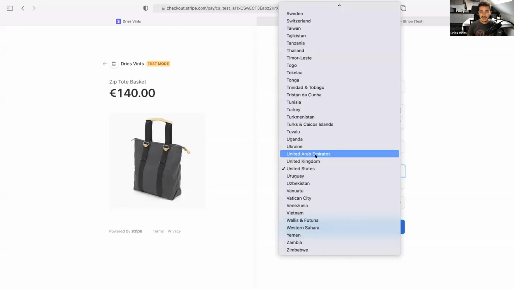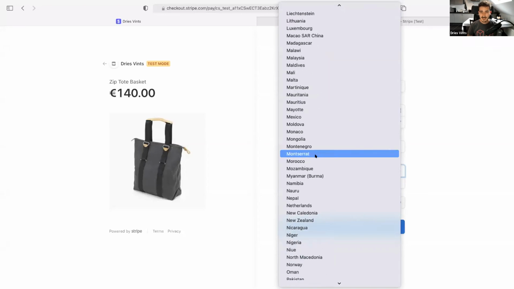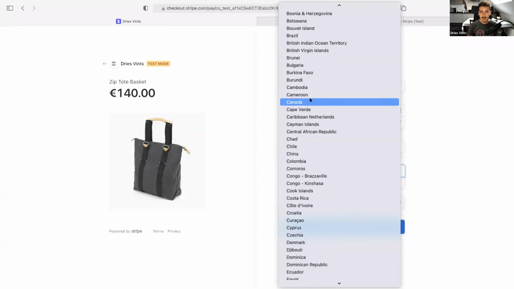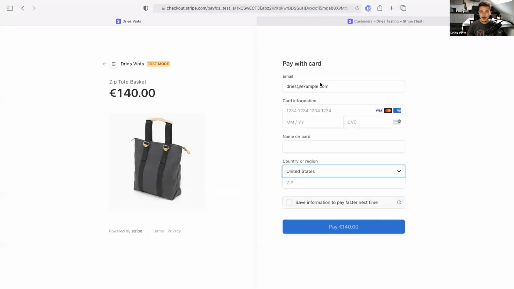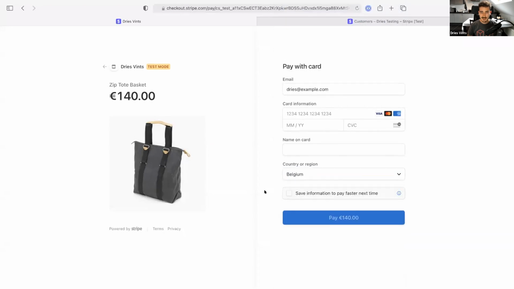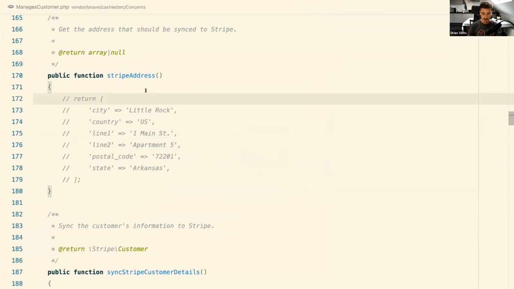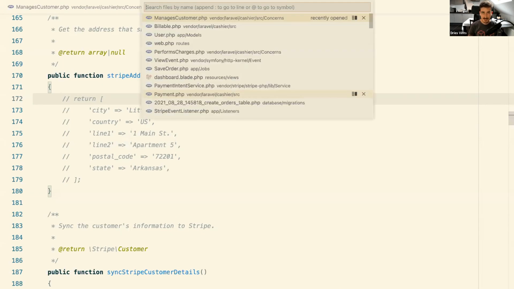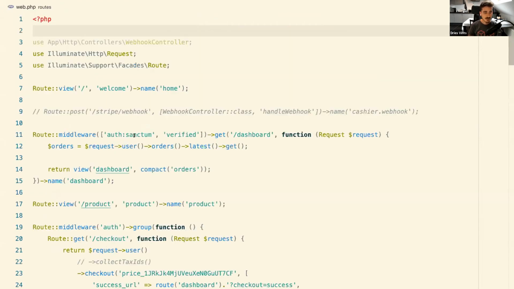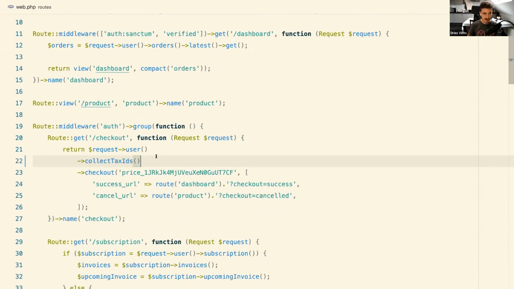So what happens if I change the country where I am to Belgium itself? So I'm buying as Belgium. Nothing really happens here because standard Stripe Tax isn't on. So this doesn't really do anything right now. I'm going back to my store right here. And before I continue, I'm first going to add this.